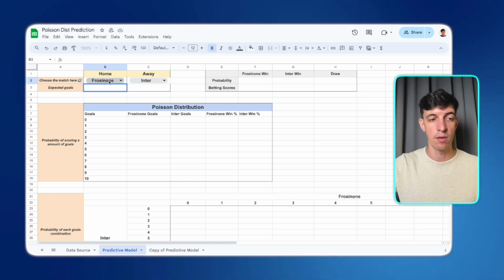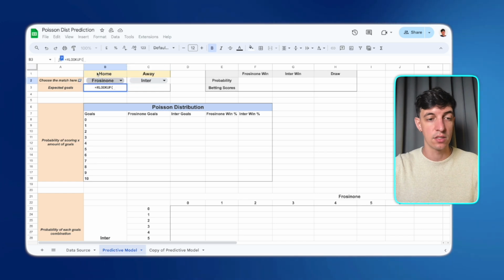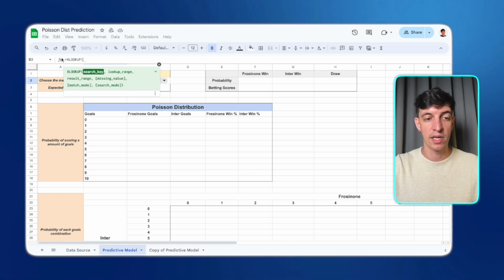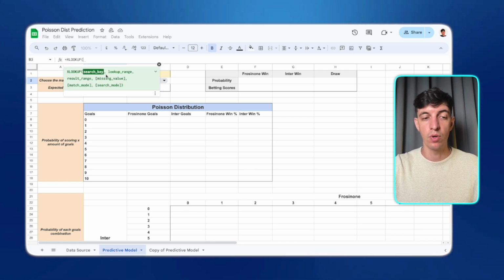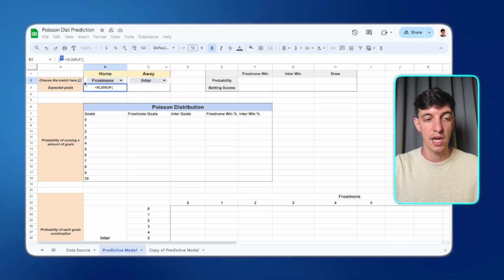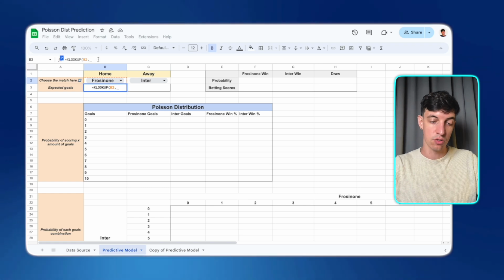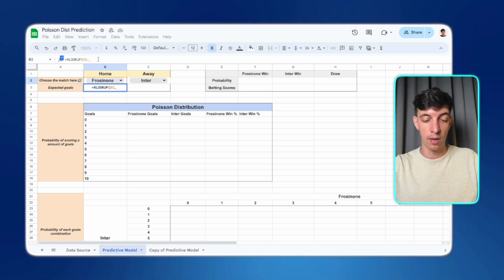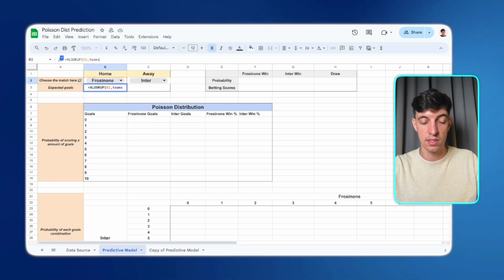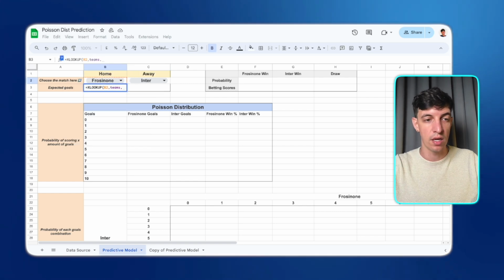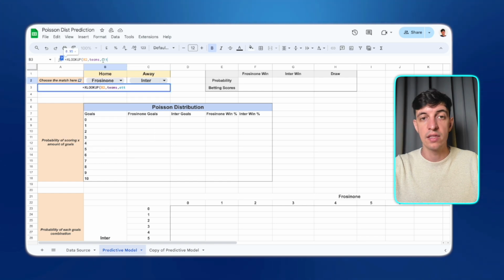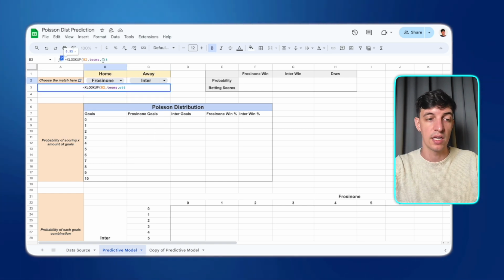So basically let me type equal here. I'm going to select XLOOKUP. I have the question mark in case I don't remember what I need to input in the formula. So first of all, I need to input the search key, which is the name of the team, Frosinone. Then I do comma. I need to select the range in the data source page where the XLOOKUP has to find the Frosinone team. So I'm going to write teams because that's the name of the range that we defined before. And I want to get the attack value because Frosinone in this case is the home team. Okay, I'm going to close the bracket.